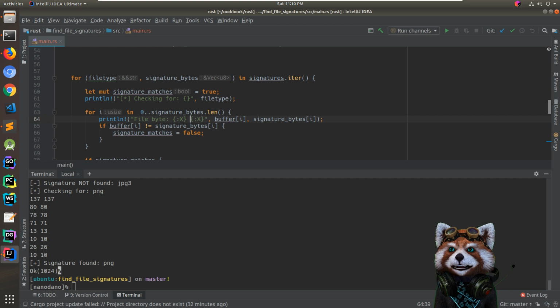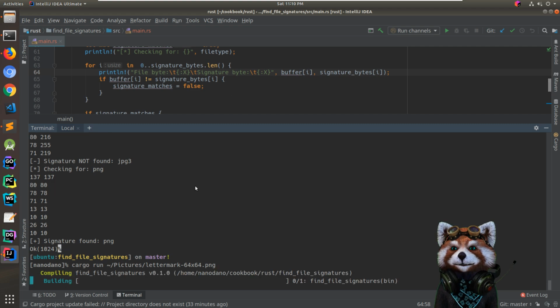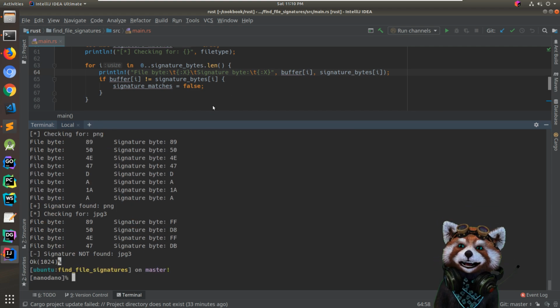And then same thing with this one. We'll do, can we do a tab? Yeah, perfect. We'll do a tab here too. Tab, the tab to the signature byte. And then a tab. Okay. Cool.